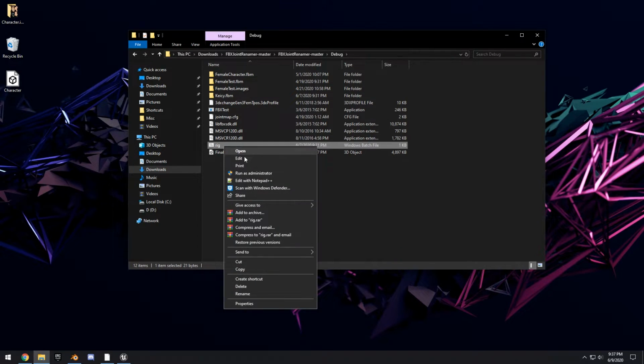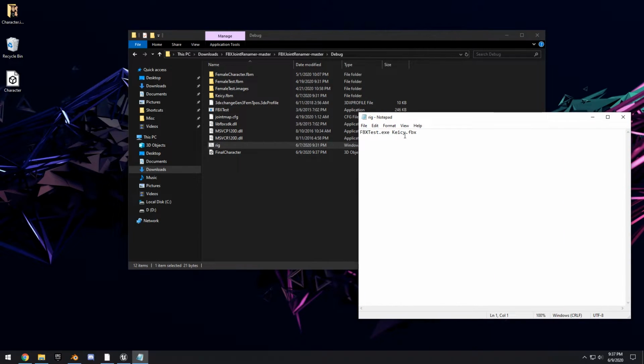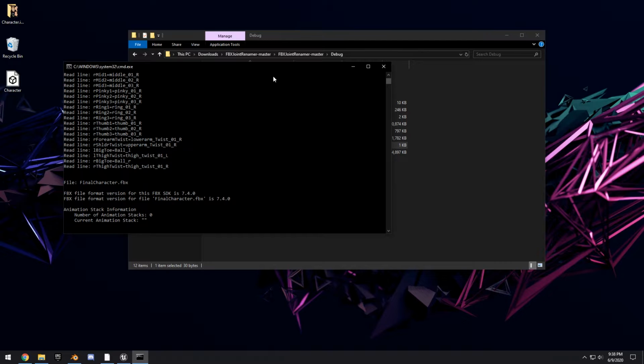And then right-click the rig. Edit that with Notepad and change whatever name is right here to whatever name you have your FBX file to. So final character, file, save that. Go ahead and run the batch file. This will go ahead and rename all the bones in our FBX file.